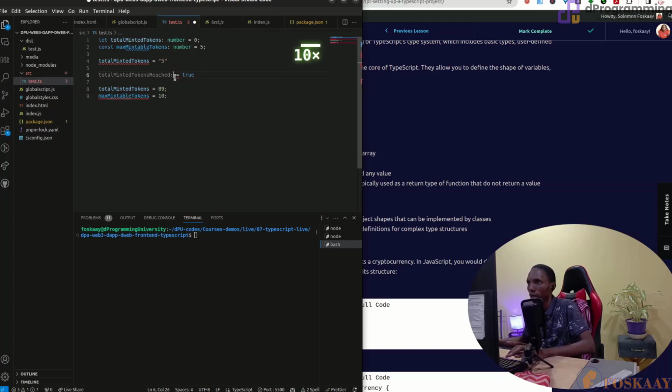You see, there's already an error, expression expected. So total token reached. Let's assign it as what? Boolean. Yeah. You see, the error disappeared, because if you hover over this, it tells you the value, and we never allow you to reassign it to anything other than boolean. The same applies when you're assigning a string, you call it string.